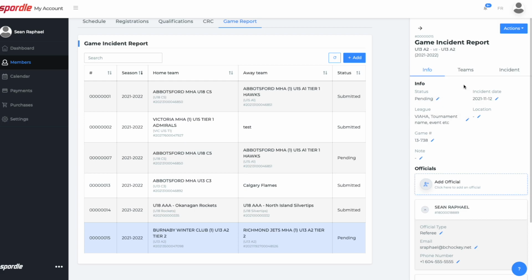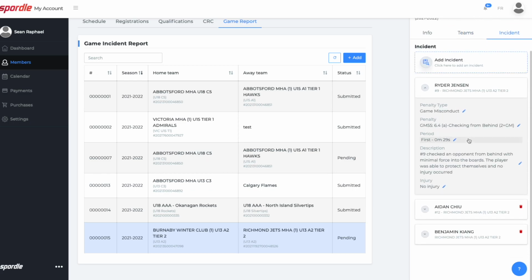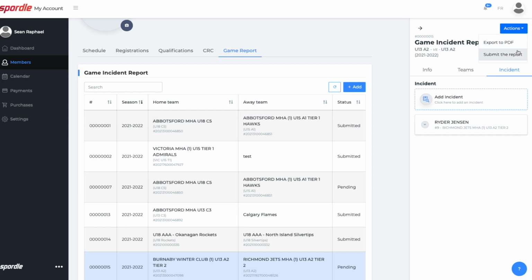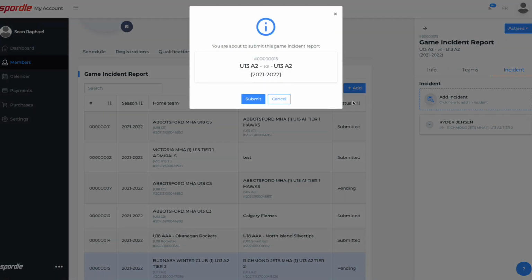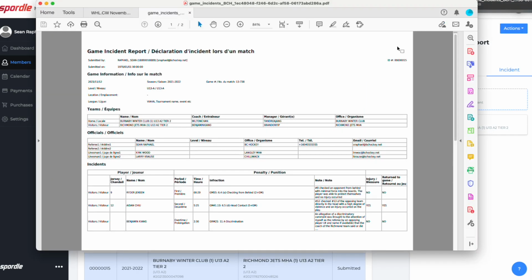And by clicking that report, a menu will pop up on the right side where you can update any of the info, team, or incident content. When you've made appropriate updates in the pending stage, you can click the top right action button and hit submit. It'll have you confirm, and when you hit submit from there, that pending incident report will now be sent successfully. By selecting export to PDF under the action button, you'll have the ability to see the full summarized report.